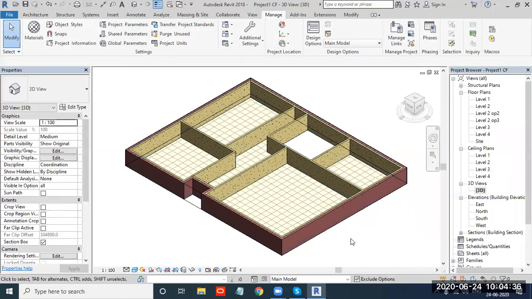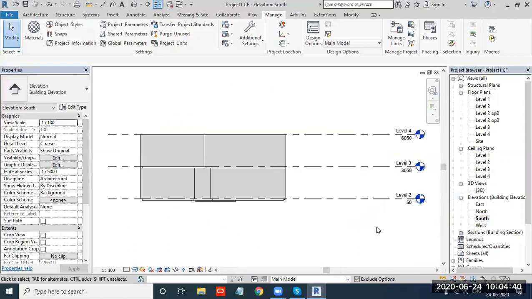So it goes the same thing with everything, even with your elevation. If you are showing him different options available for elevation.